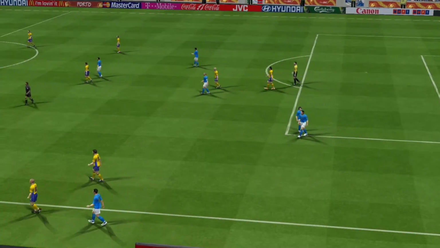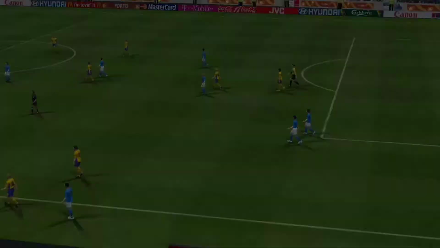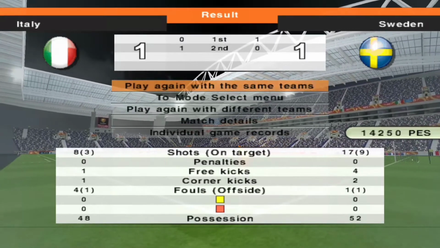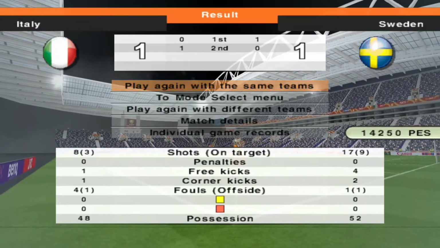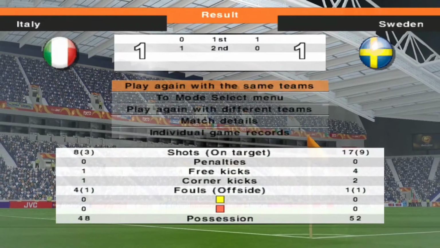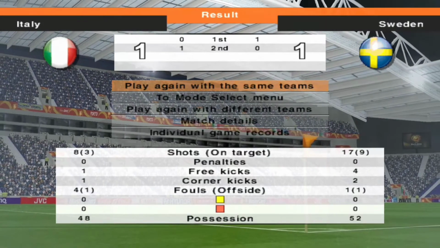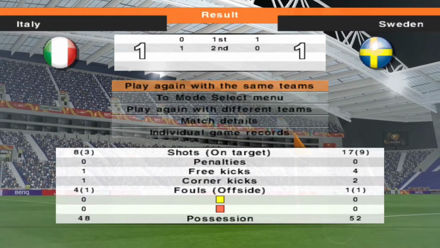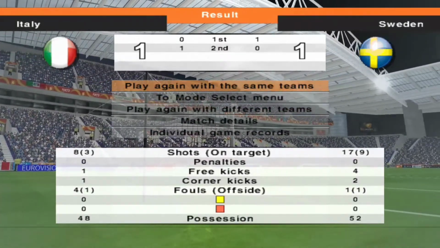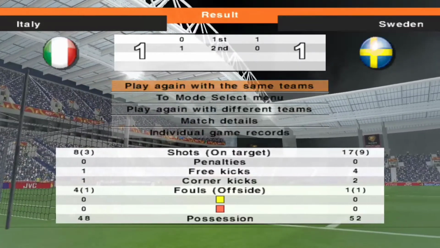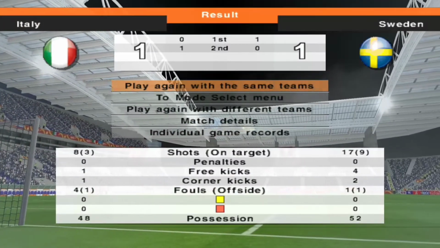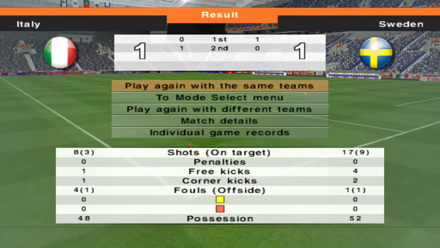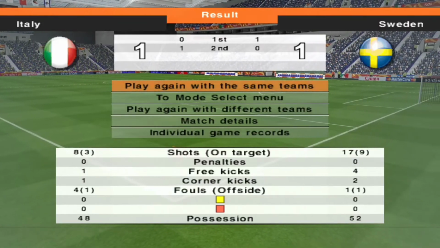So this group is still wide open. So it's finished here. Italy 1, Sweden 1. So Denmark and Sweden both on 4 points now. Italy and Bulgaria are both on 1. It's literally any of these sides could still go through, with Sweden having to play Denmark in the last game and Italy having to play Bulgaria in the last game. Anything can happen now in this group. Italy 1, Sweden 1.